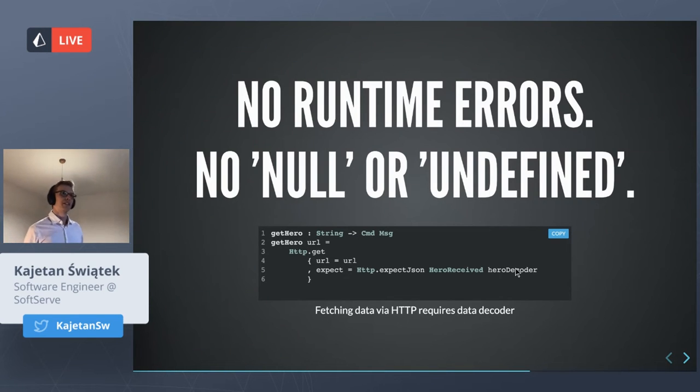Into covering the failure scenario of our fetch requests. So if we are using, for example, the fetch API to fetch something, we just declare that this structure that we get as a return would be this and this.